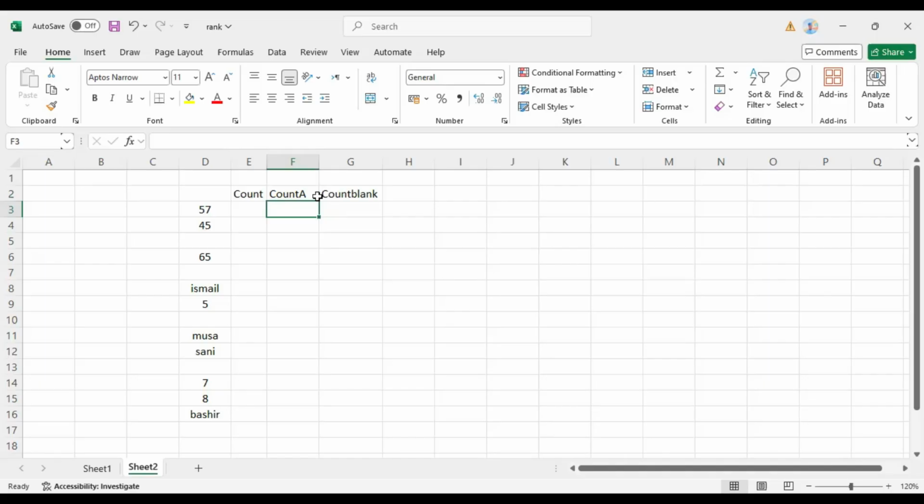So now we'll start with count and see how many we'll get here. As you can see, the data I've created is not much, but what if you are dealing with 10,000 rows of data? How are you going to count it by hand? This is where you apply the count function.